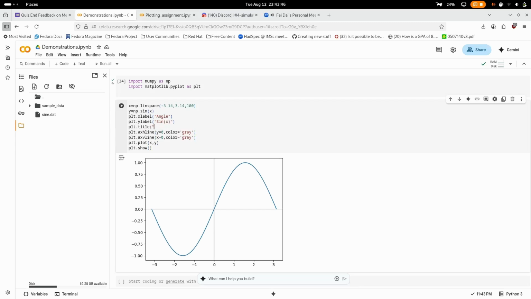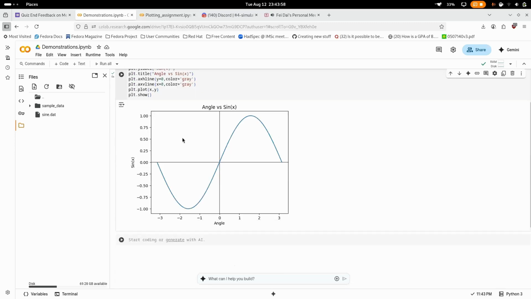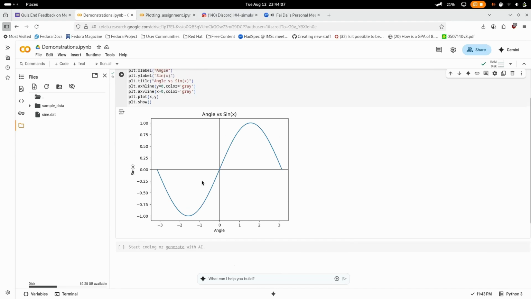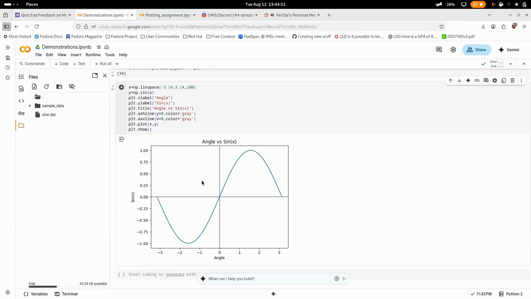And the title of this will be angle basis sine of it. Now if I run this, I get the actual plot, which looks a bit more refined, right? So basically this is one basic way of how to get a plot.